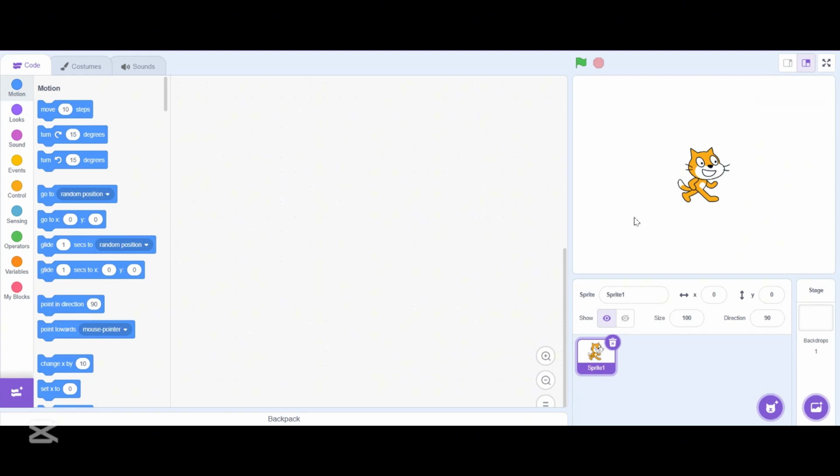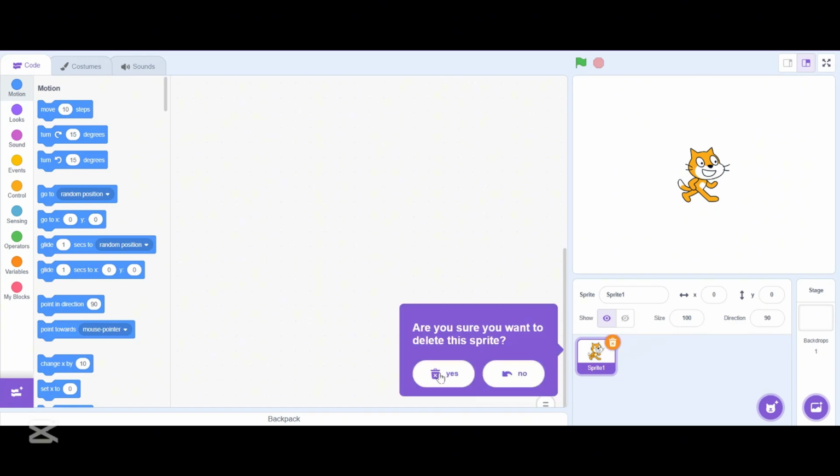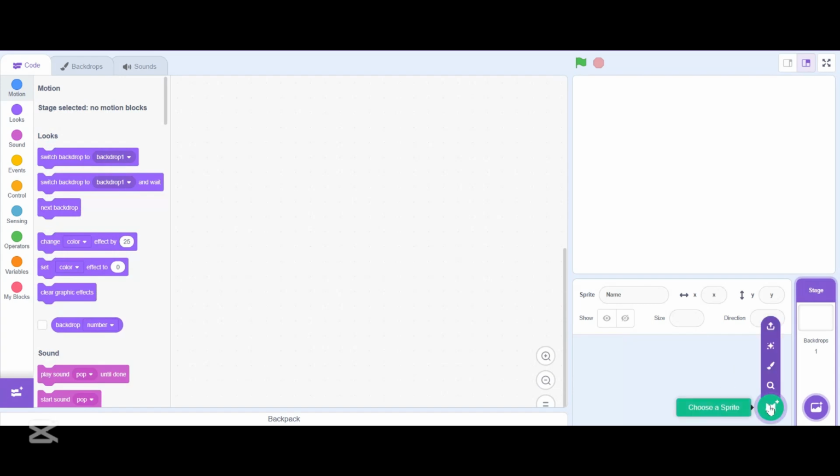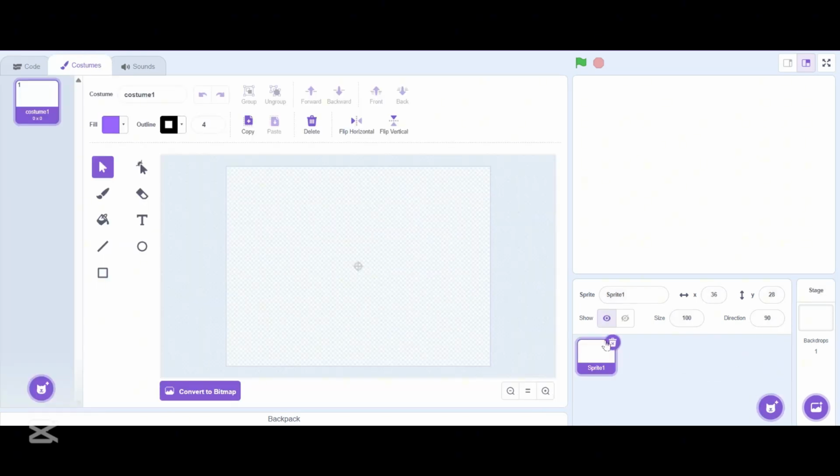First of all, let's get rid of this Sprite 1. Delete, and next we'll make our own sprite. For that, go to the choose a sprite menu and click on paint, and this will be our Ludo cube. Let's rename it Ludo Cube. And now let's design our Ludo cube.